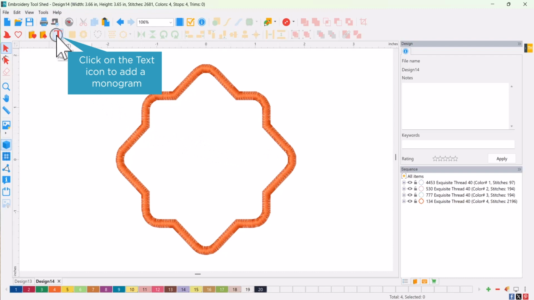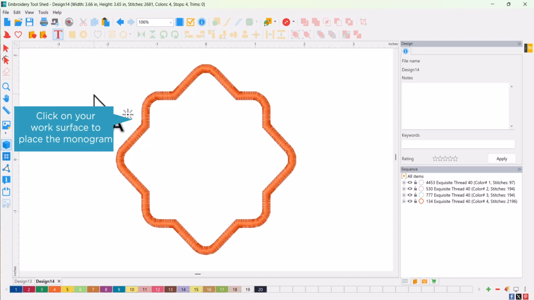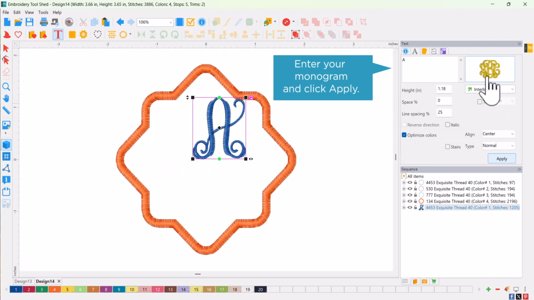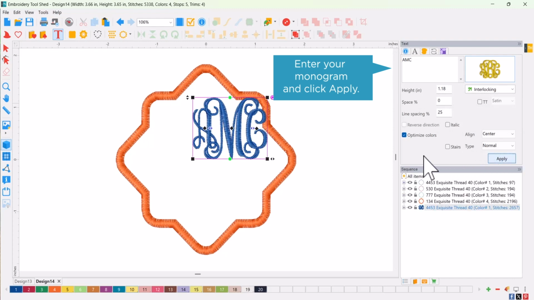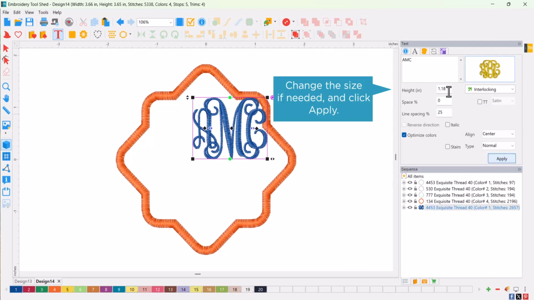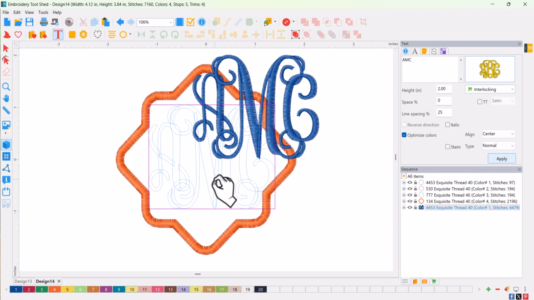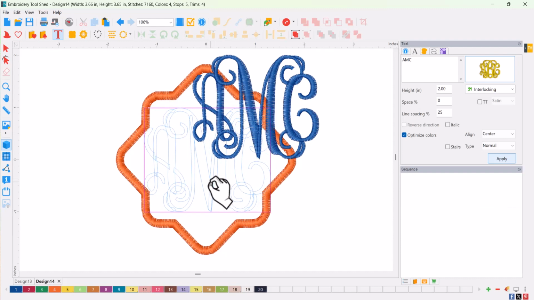So let's choose our text tool and add a monogram. Click on your work surface. Over in your text properties area, enter your monogram and click Apply. Now I'm going to set the size. Click Apply. And move that into my coaster.